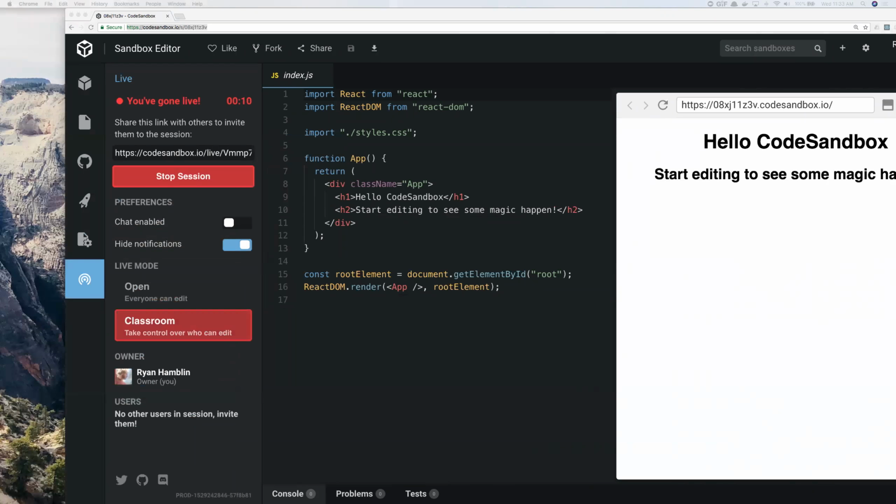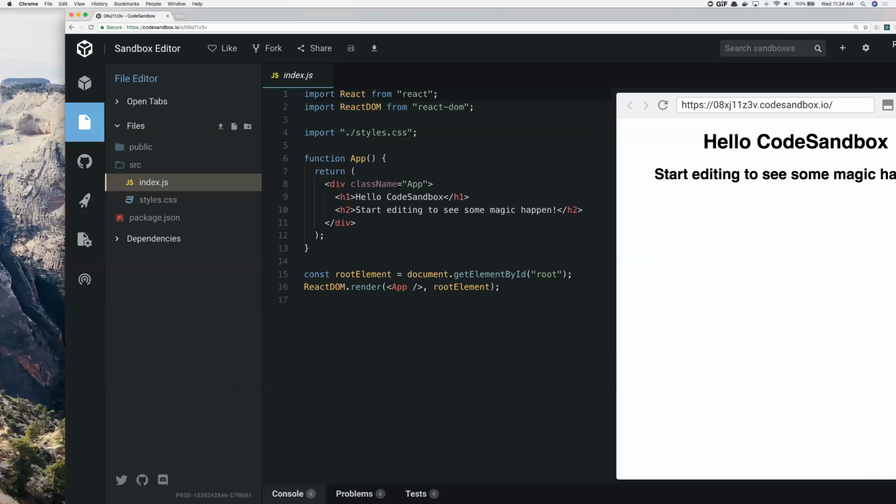Joseph asked a good question. So will a higher order component return a new function or just the older function? It's going to return the component that we passed to it. Okay.